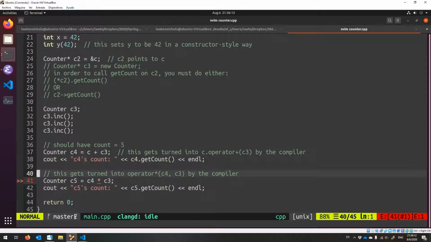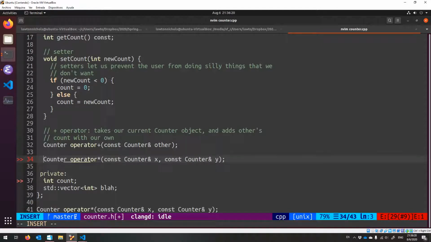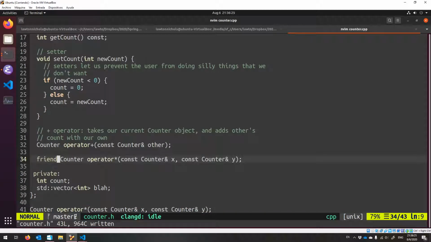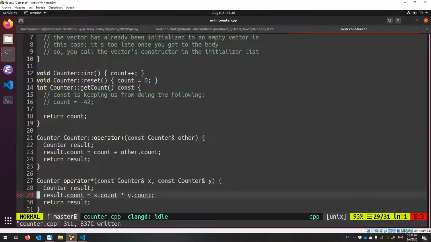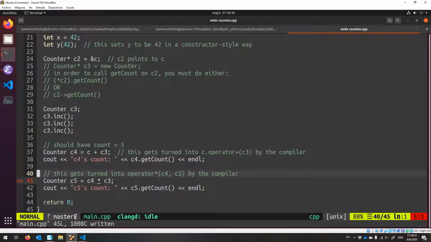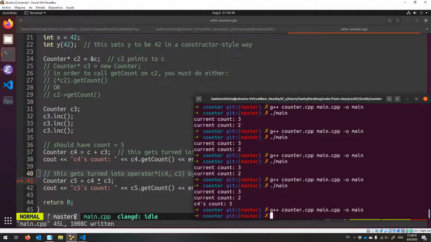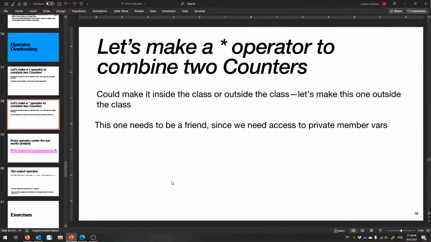So, how do we get them? We need to become a friend. Yay. So we'll say, this guy, I know him. He is my friend. Give him access to my private member variables, please. Now, this should be happy, and everything should be wonderful. It compiles. It's still complaining because it only remembers the old stuff for some reason. But now it's saying C5's count is 15. Beautiful. So now we made that star operator, which is awesome.